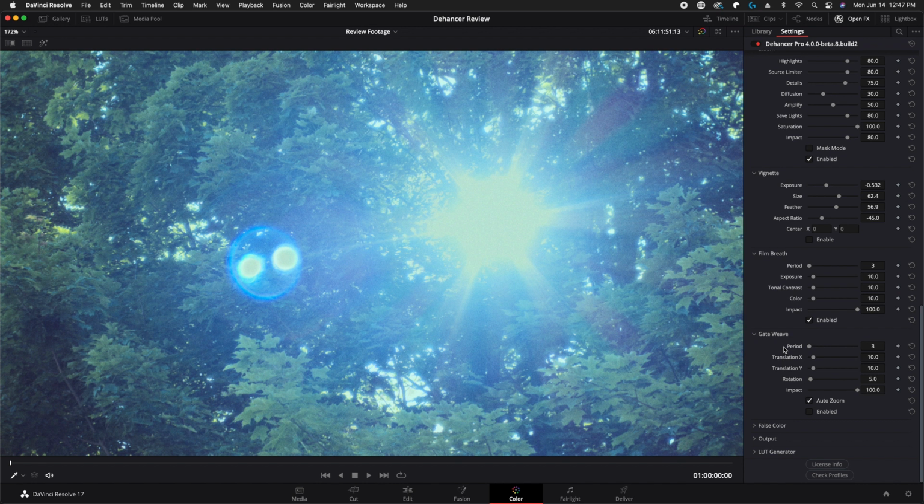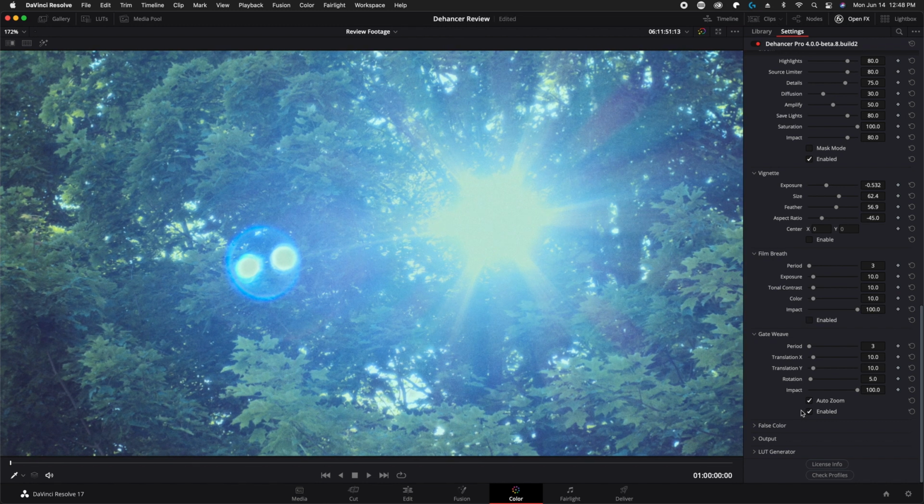Down here we have the gate weave setting. As they say on their site, this is a commonly used term that refers to the mechanical swinging of a film strip while it is being pulled through a frame window in a film camera, projector, or video coding device. This is going to give your film just a little bit of jitter and a little bit of movement. You've got all your settings to control this down here. As with the film breath, I can't preview it as it should be because you would need real-time playback, and Dehancer does take a lot of processing power.